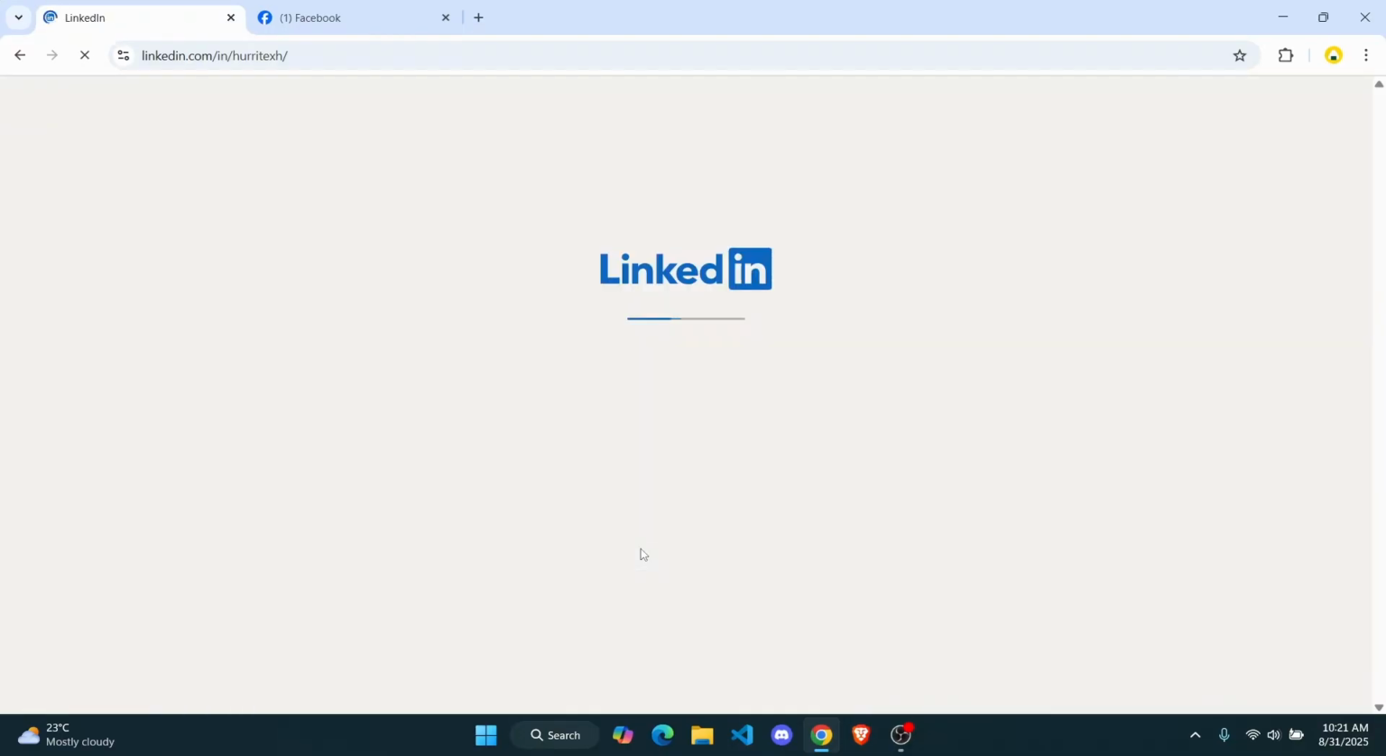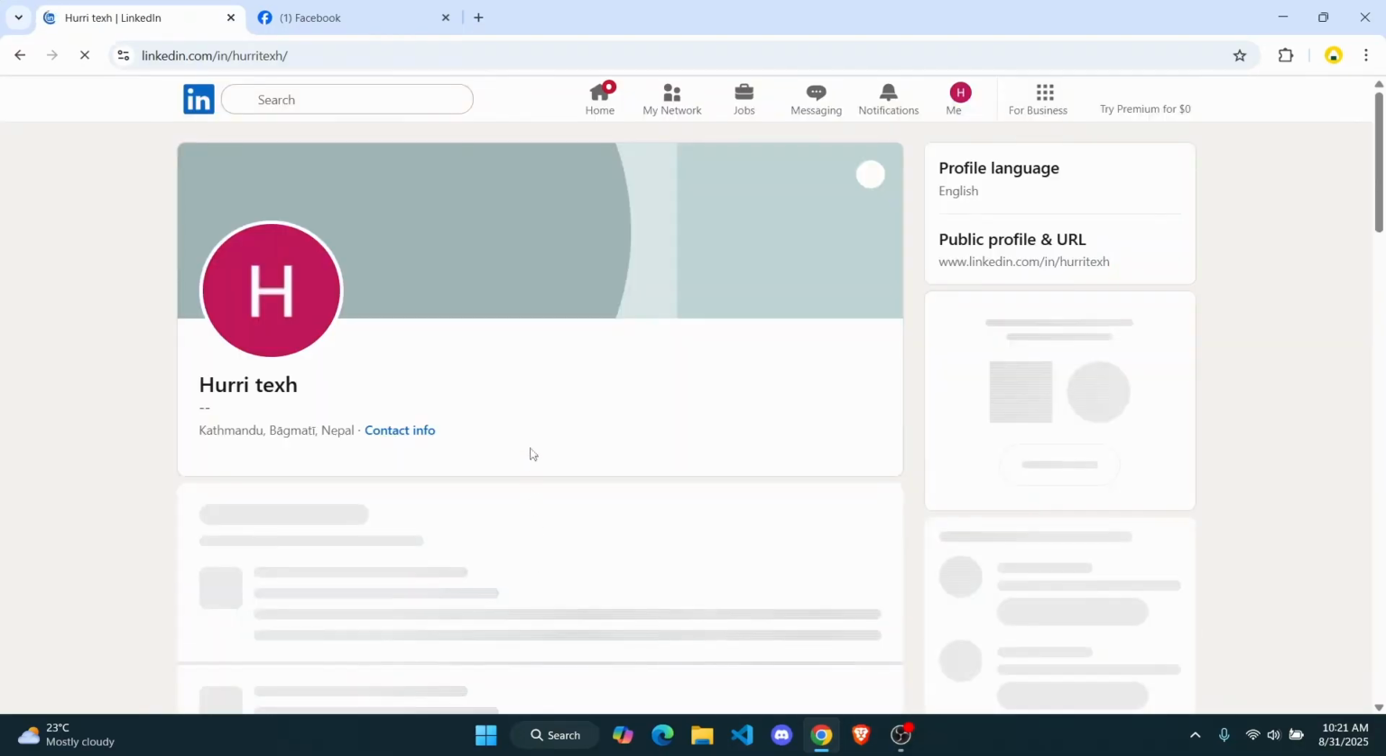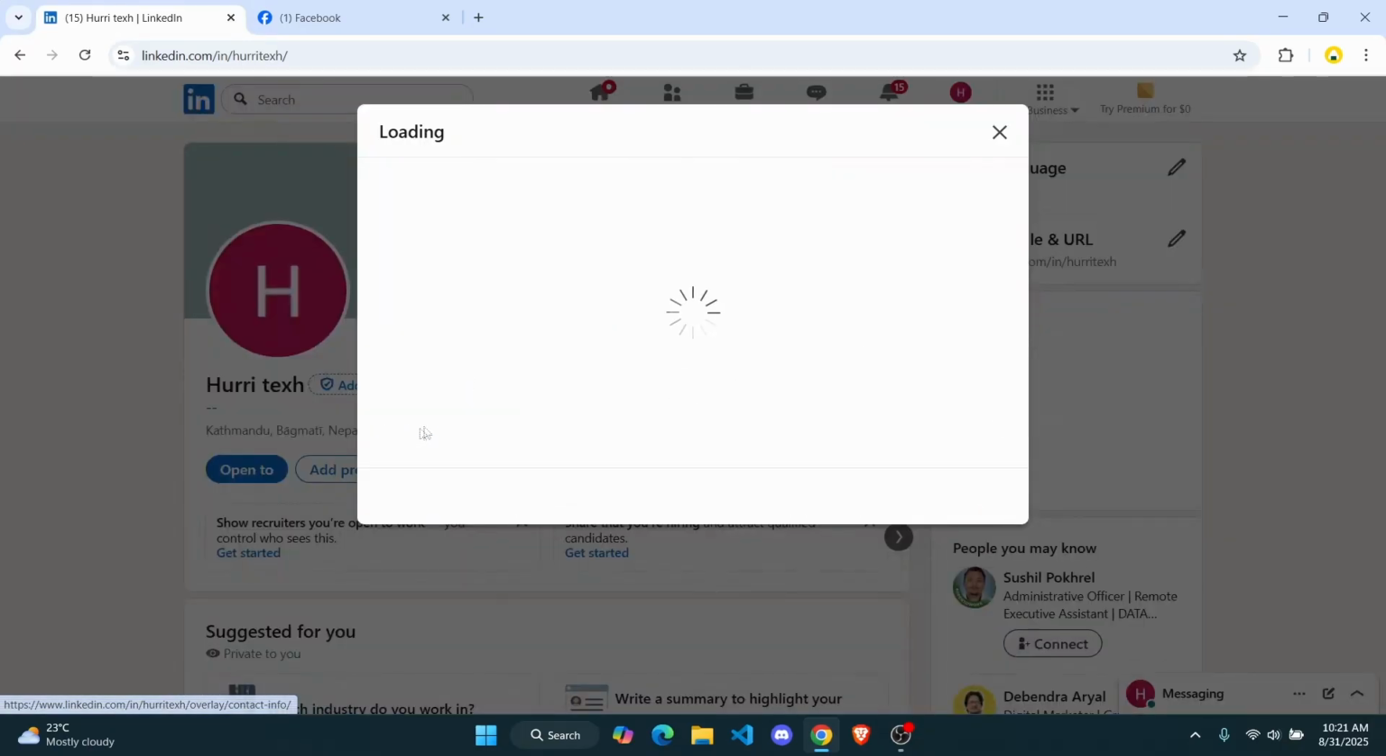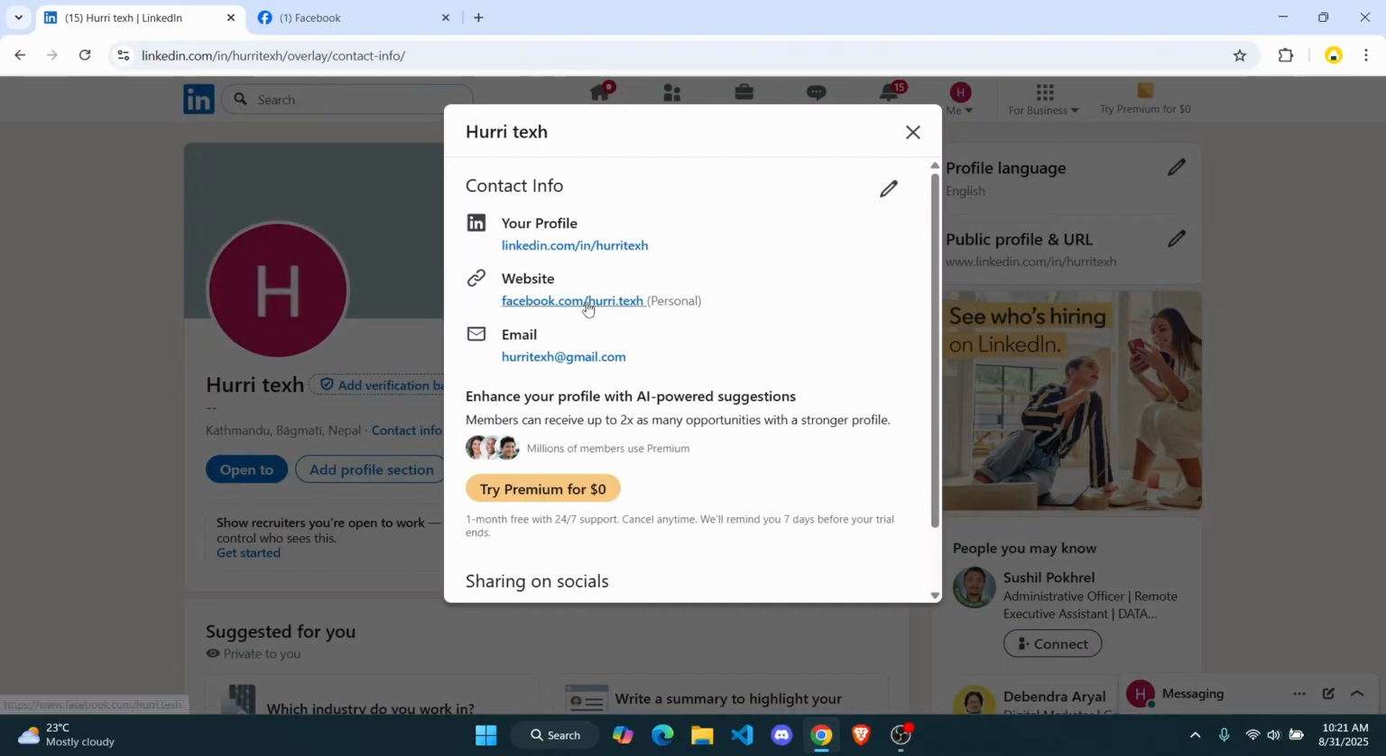So if I just reload the page and then go down to my contact info, I'm able to see this website link right here as well.